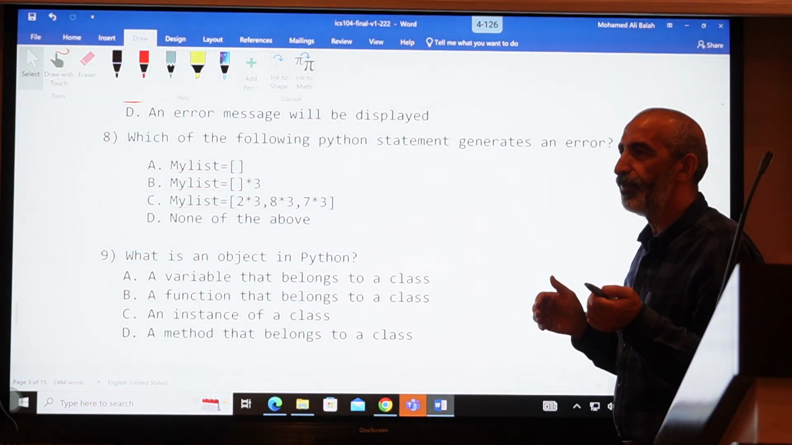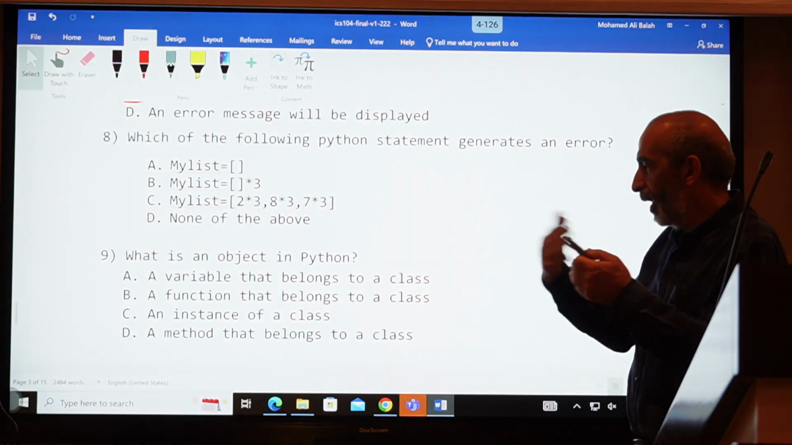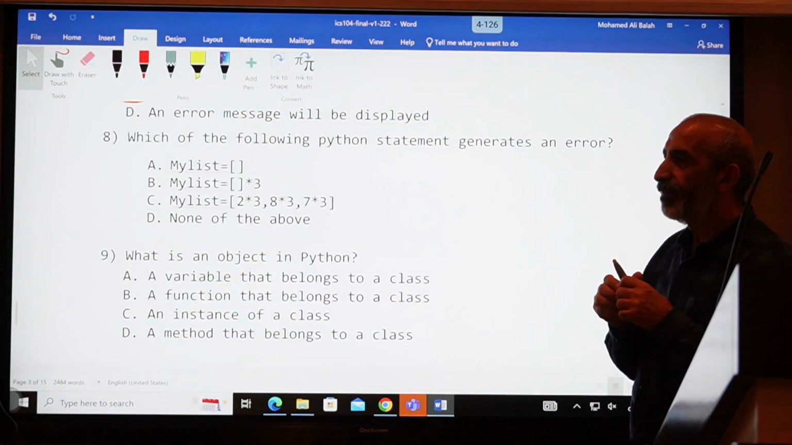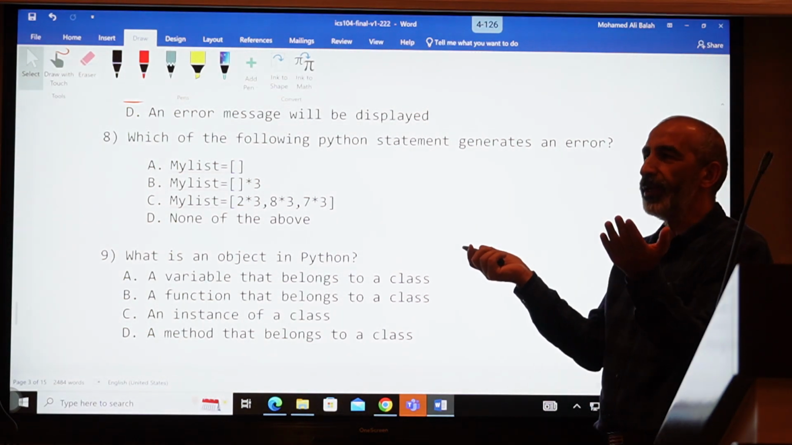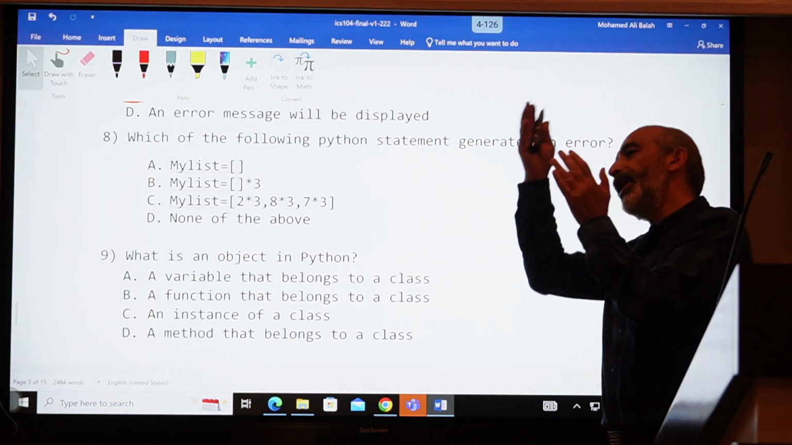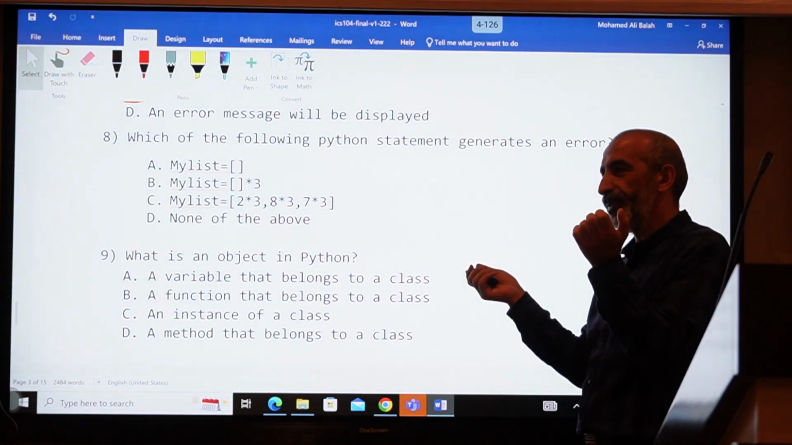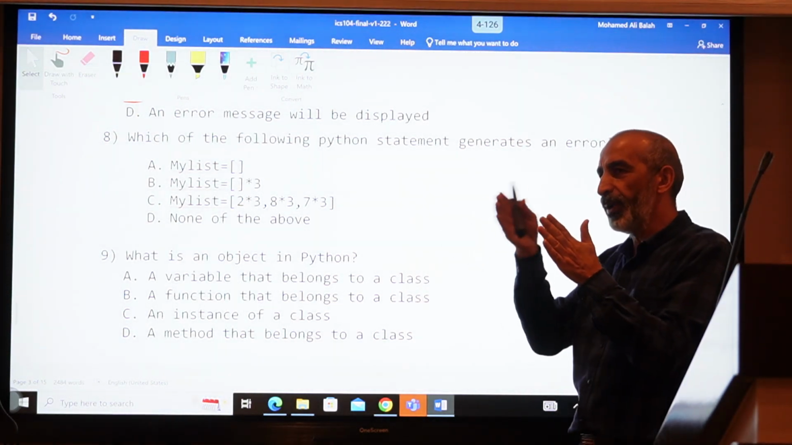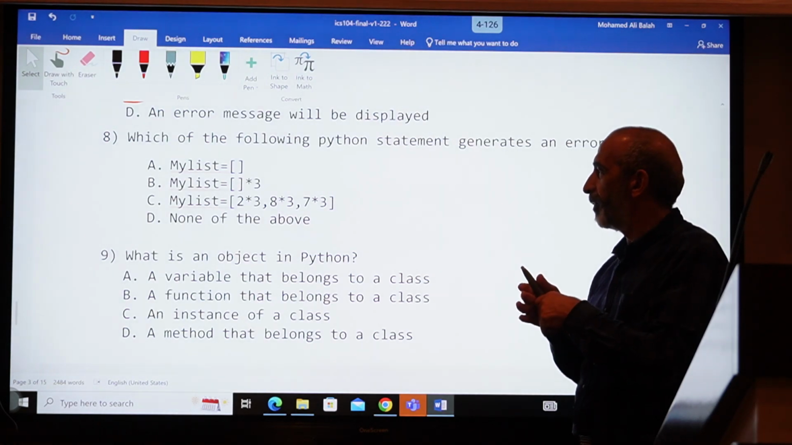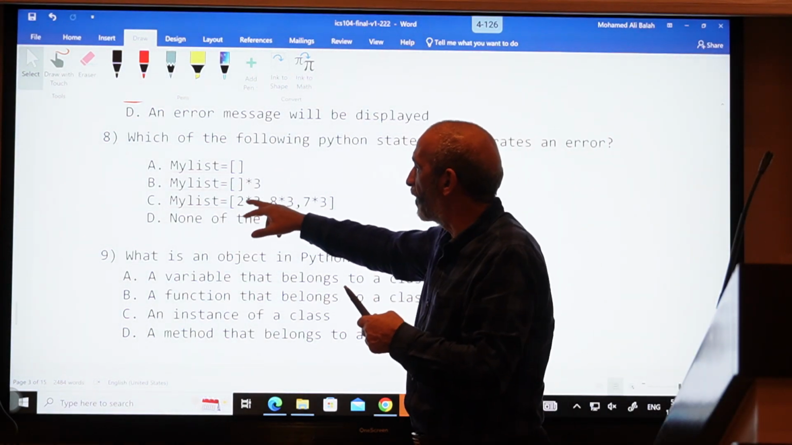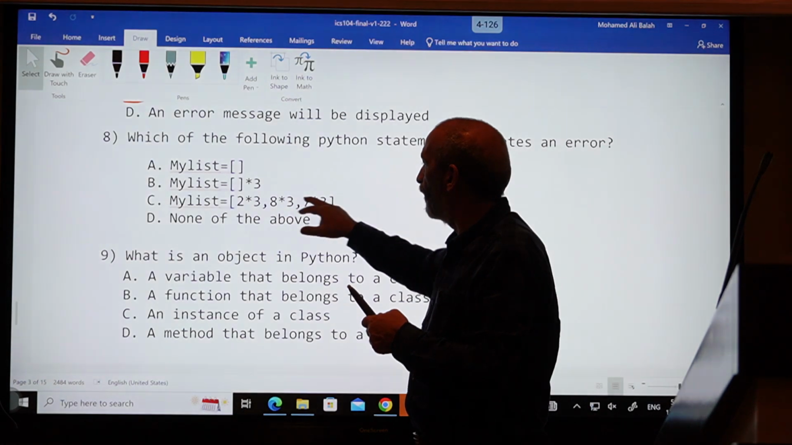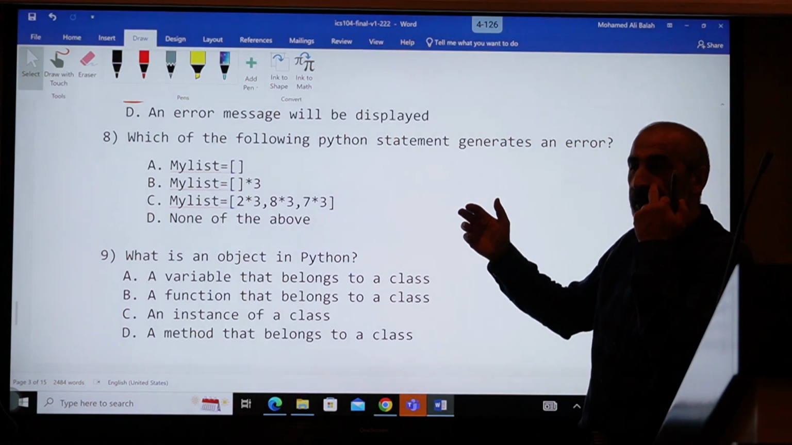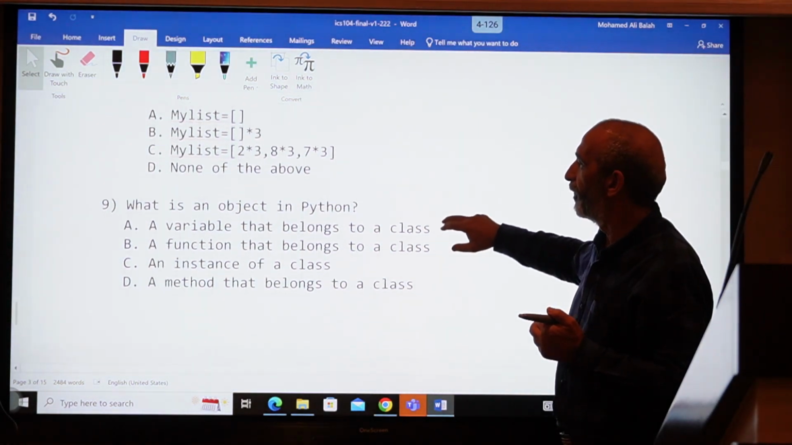You get an empty list. Multiplication is like adding three times. If you add an empty list to an empty list, you get an empty list. You add another empty list, you still get an empty list. So here, multiplication is just like repetition, like plus plus, repeated that number of times. And here we have the numbers multiplied inside: 6, 24, and 21, then these are three elements. All of them are valid statements, so the answer is none of the above.